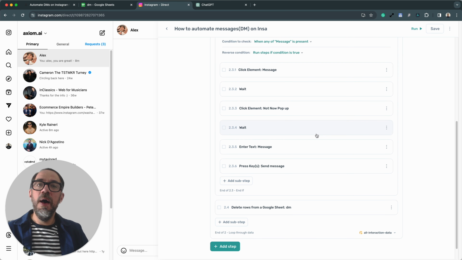Next up, tips. Just in case you get stuck at all with this template, let me run through a few basics. So step 2.1, let's start with this one. Don't forget to insert the data from the Google Sheet, otherwise the bot's not going to get very far.